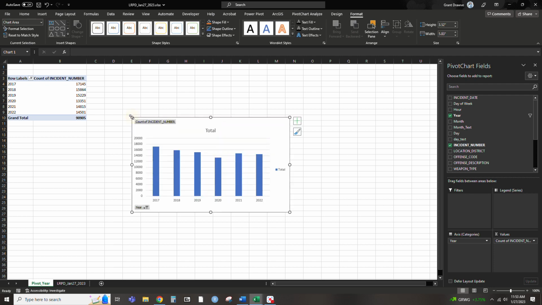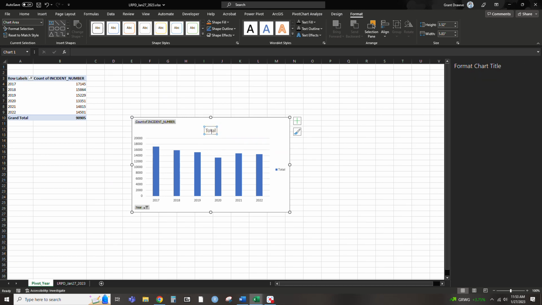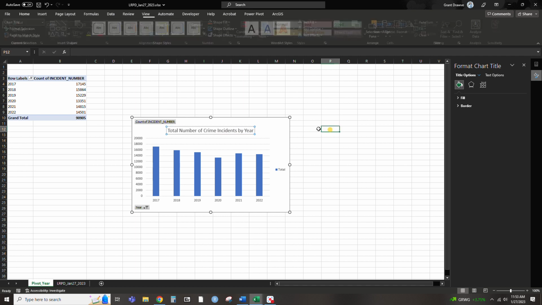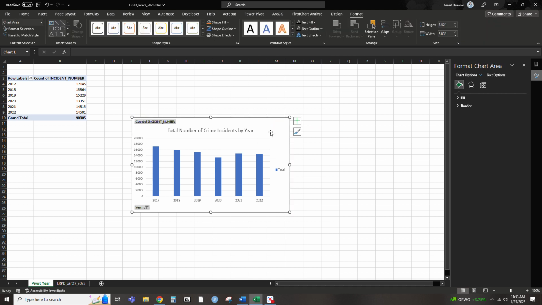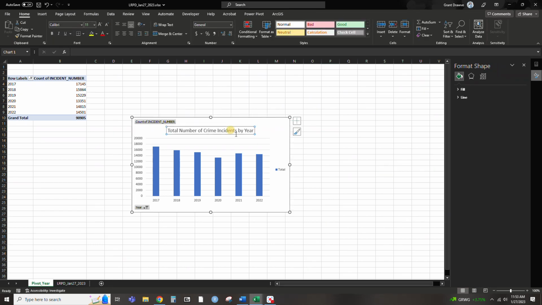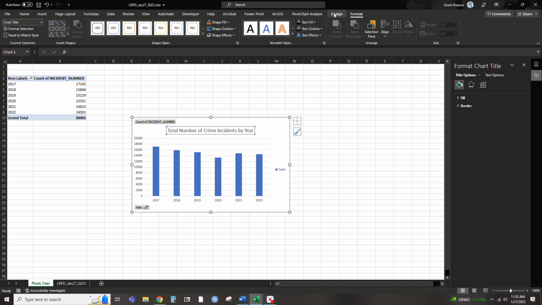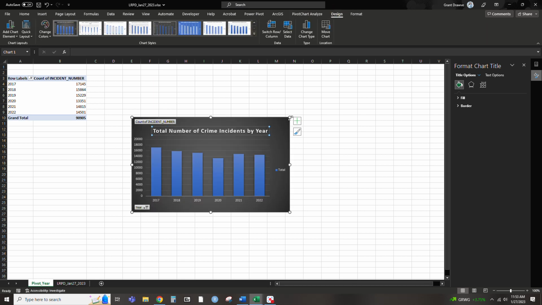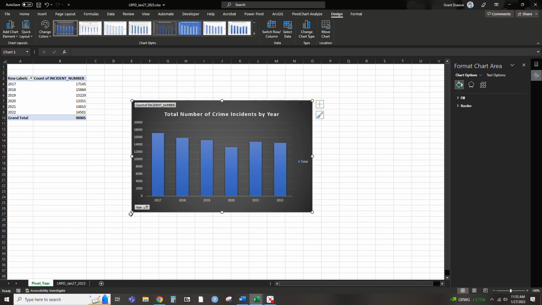Now, when I ask for a finished chart, I want you to change the title up here to "Total number of crime incidents by year." If you want to change the coloring, you can. Since I'm clicked on the chart, you see different options up here. Click on the design one. If you're familiar with me, I usually go with a dark theme for most of it.